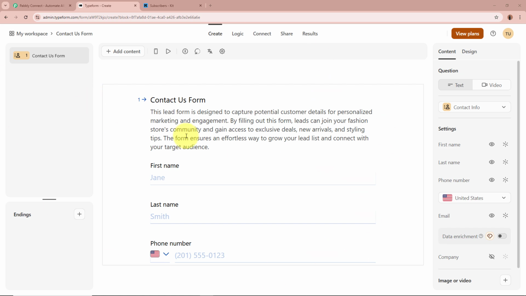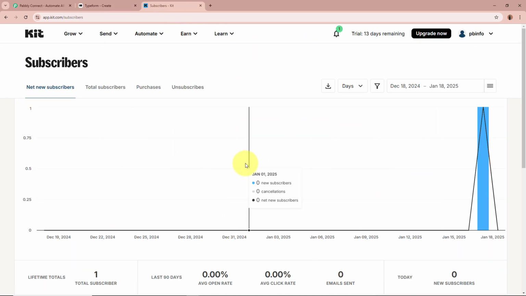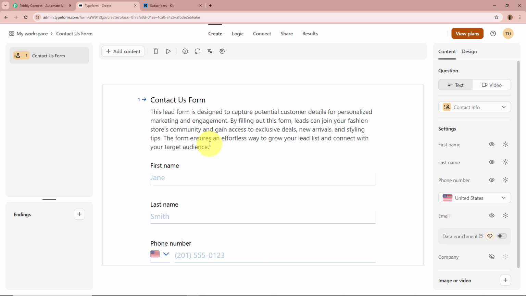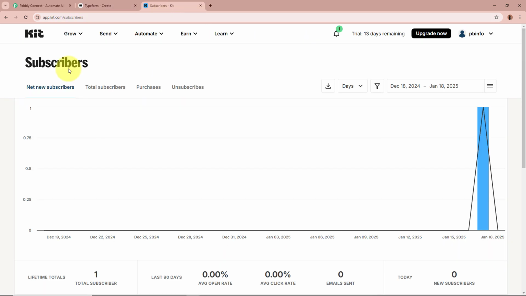So as an owner of a digital marketing agency, I use Typeform to collect leads details and I use Kit, a marketing tool, to nurture these leads. With this automation, every time someone fills out the details via Typeform, they're instantly added as subscriber in my Kit account. This ensures that I can follow up with tailored communication without any manual efforts, helping me to maintain consistent and meaningful leads engagement.